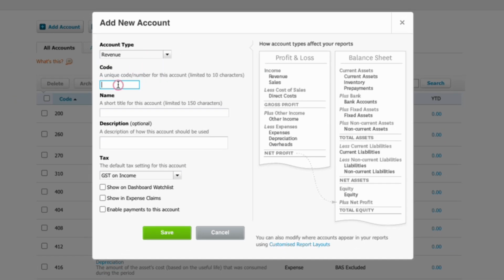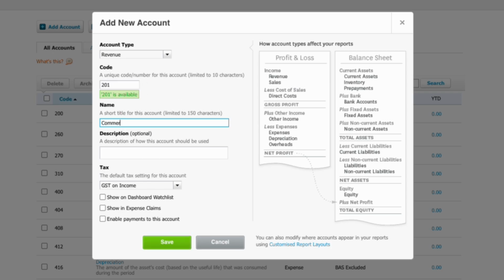Next, we need to enter the account code that fits in our numbering system. In this file, the income accounts are in the 200 range. There is currently only one sales account, so I will use the next account code, which is 201. For the account name, I will enter commercial painting. You can also add a description. This can be useful when several people use the Xero file or when the purpose of the account may not be immediately obvious.